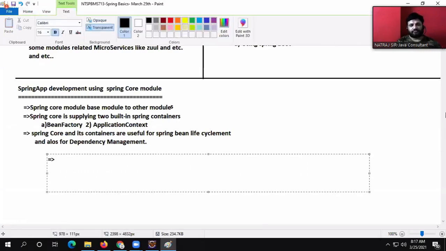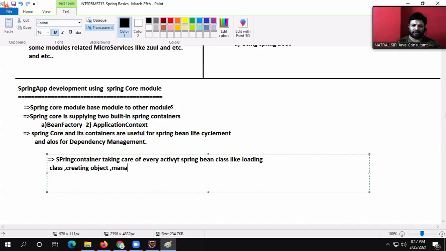Okay. Spring container taking care of every activity of Spring Bean class, like loading class, creating object, managing object, destroying object, is called Spring Bean lifecycle management.